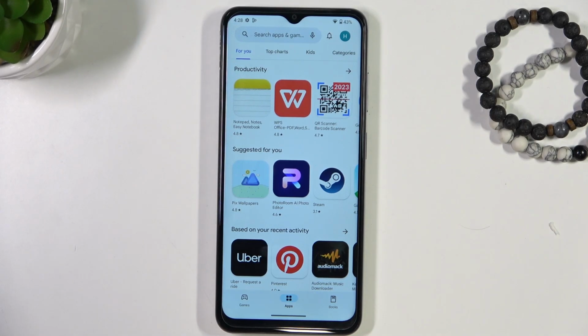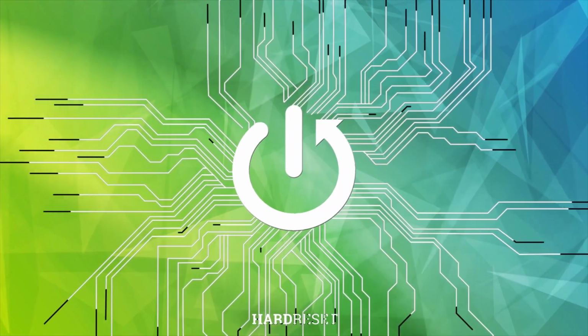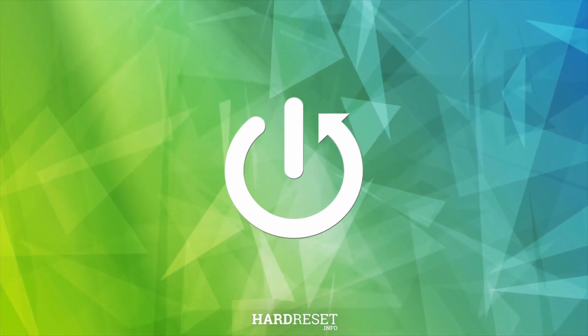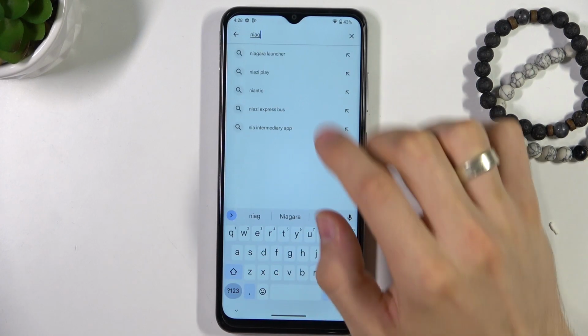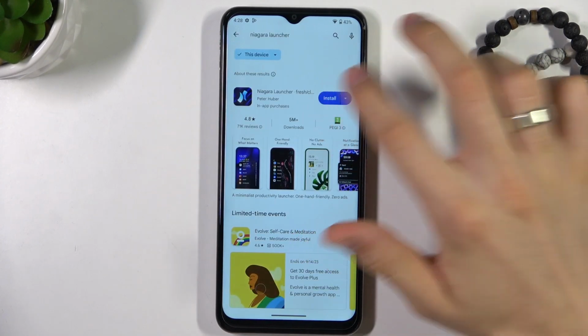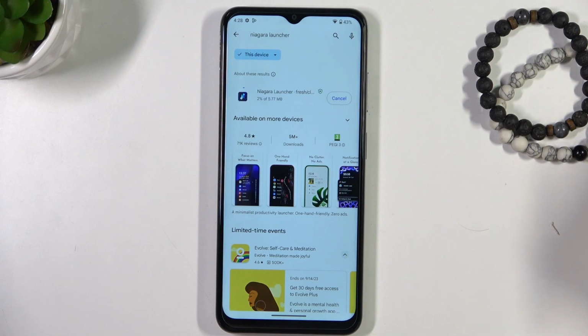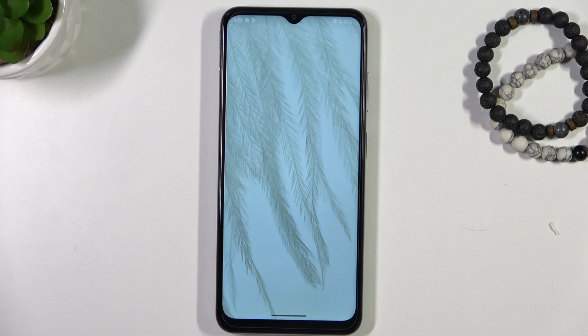In front of me is the Nokia G42, and now I'm going to show you the top 3 best launchers for this device. In third place in my top is Niagara Launcher, so just find it and download it, and then click open.